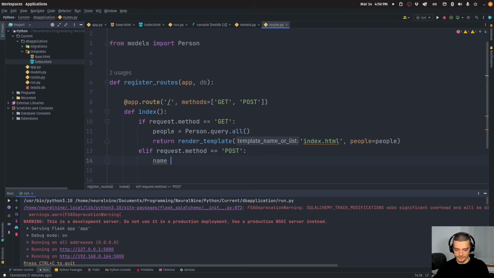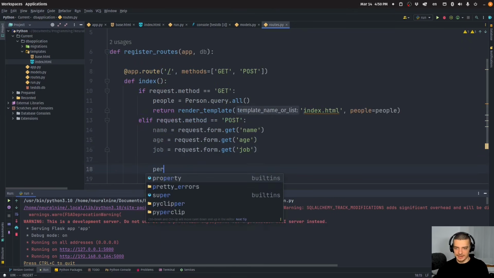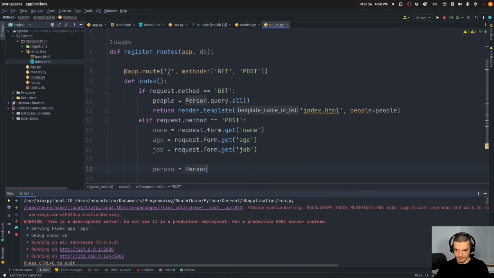First of all, I get all the information from the form. So request.form.get name. I do the same thing for age and the same thing for job. And then all I have to do is create a new instance of person. So I can say person is equal to Person, name is equal to name, age is equal to age, and job is equal to job, like this. What's the problem here? Yeah, of course, we need to typecast this into an integer.